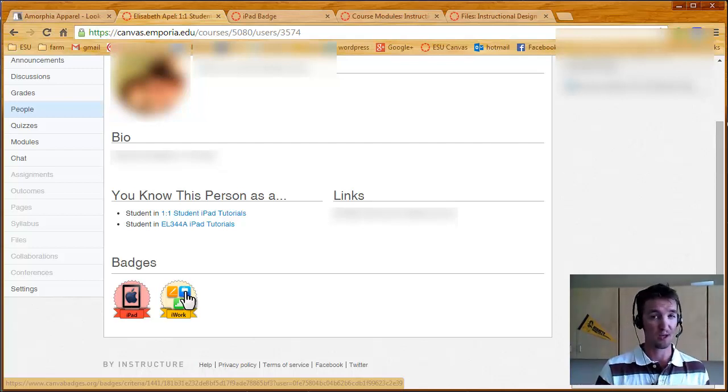So at the departmental level, if you had things like that you wanted to verify students have mastered along the way through your program, badges are a really good way to do that. So bring that up at a departmental meeting maybe.